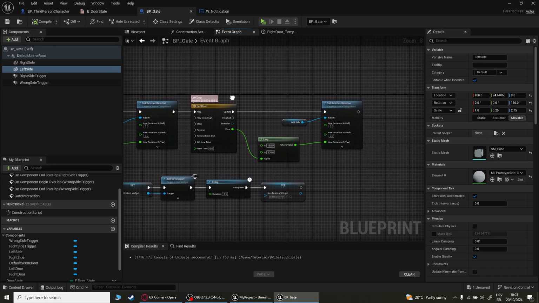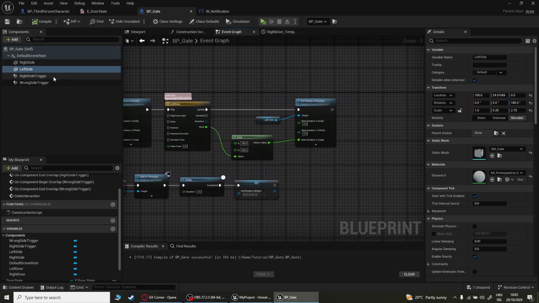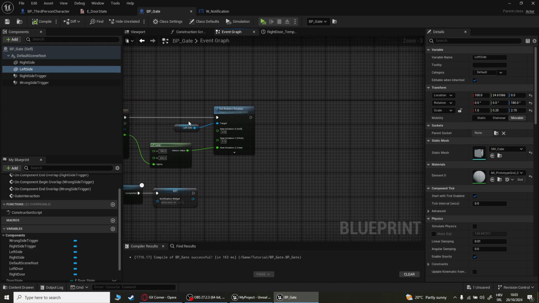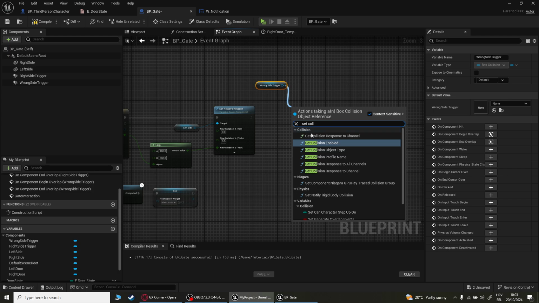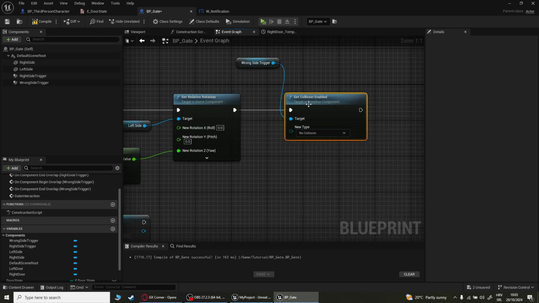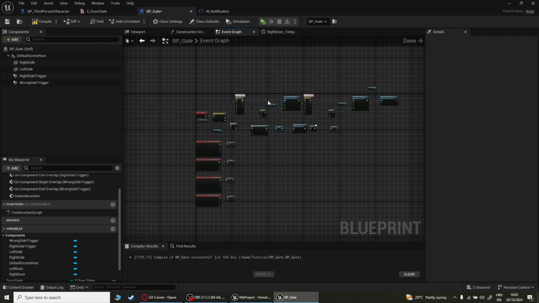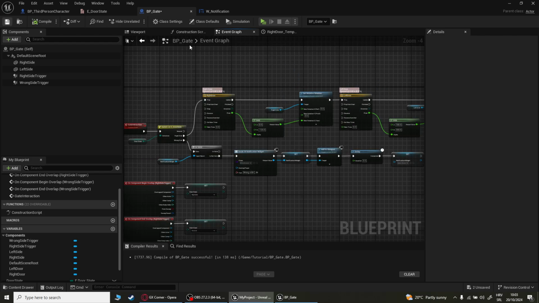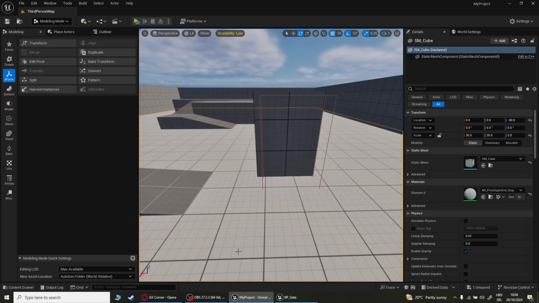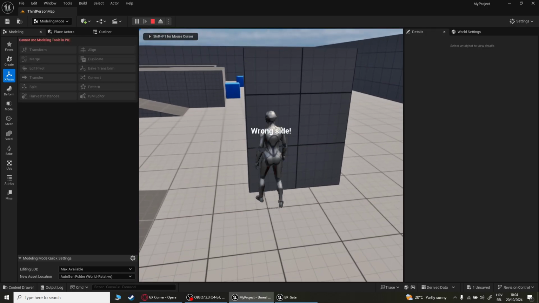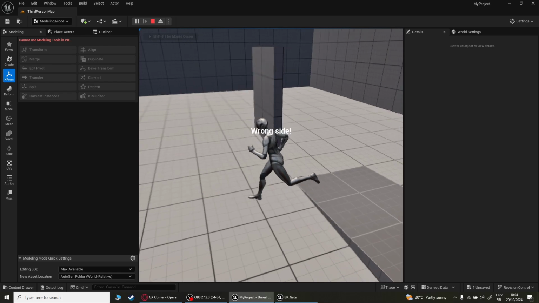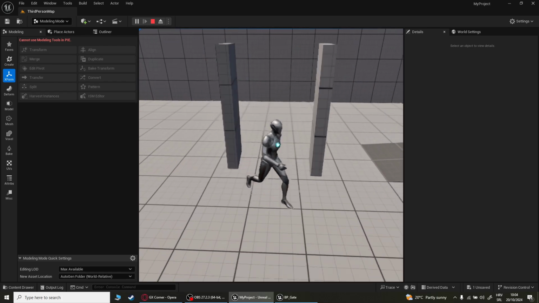And just so we can't spam the wrong side trigger after we open the door, we're gonna make this set collision to no collision. And that should actually work now. If you open the door, you should be able to open the door and all that. Let's see. So if we're on the wrong side, it says wrong side, but if we're on the right side, the door opens.